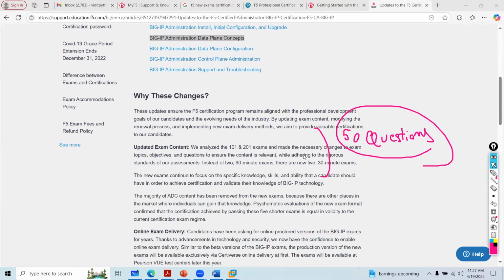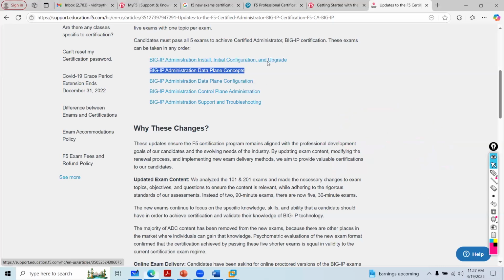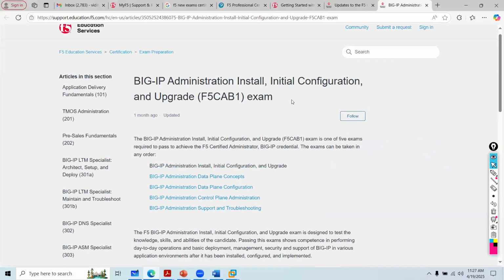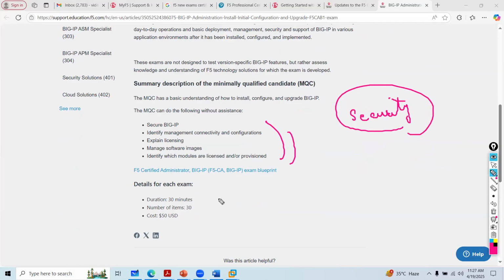So why have these changes been made? Because the goal is that the candidate can troubleshoot well and work with industry standards. When I talk about the installation and configuration part, this is what it has. So you need to understand how you can secure your F5. In the first module, one exam, can you see this number? I'm sorry, I said 50 questions, but it is 30 questions, 30 minutes, and the cost will be $50.